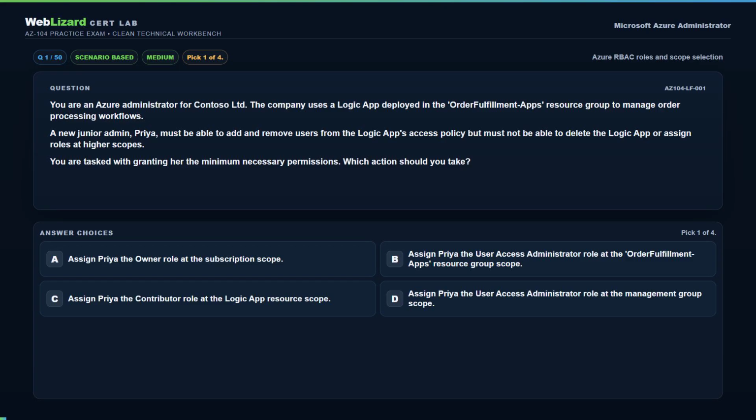Which action should you take? Option A. Assign Priya the owner role at the subscription scope. Option B. Assign Priya the user access administrator role at the Order Fulfillment Apps resource group scope. Option C. Assign Priya the contributor role at the logic app resource scope. Option D. Assign Priya the user access administrator role at the management group scope. Choose your answer before the reveal.